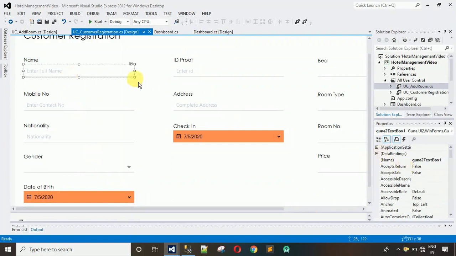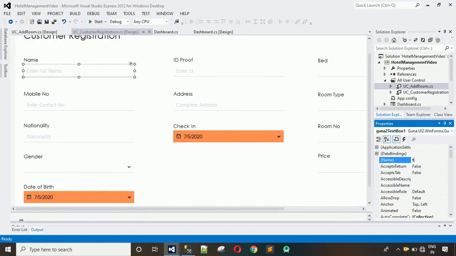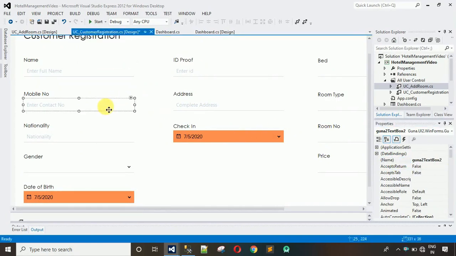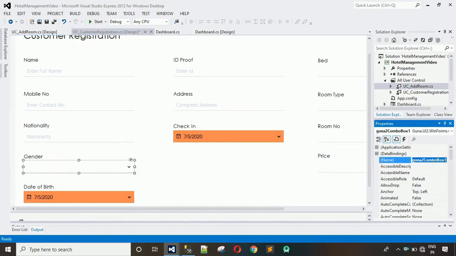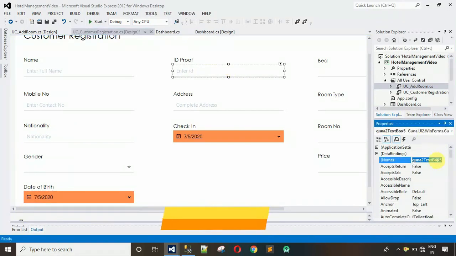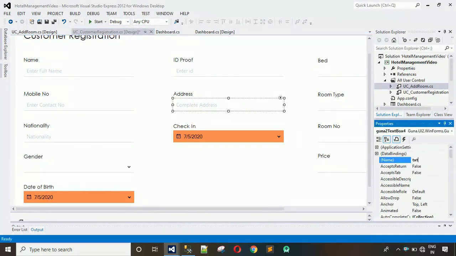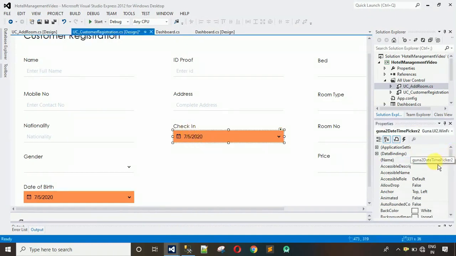So I'm going to change the design name of this. Click on this, go to properties, and there you will find name. I'm going to change this one to txt name, this one to txt mobile or contact, this one to txt nationality, change the gender to txt gender, this one to txt dob, this one to txt id proof, this one to txt address, and this one to txt check-in.